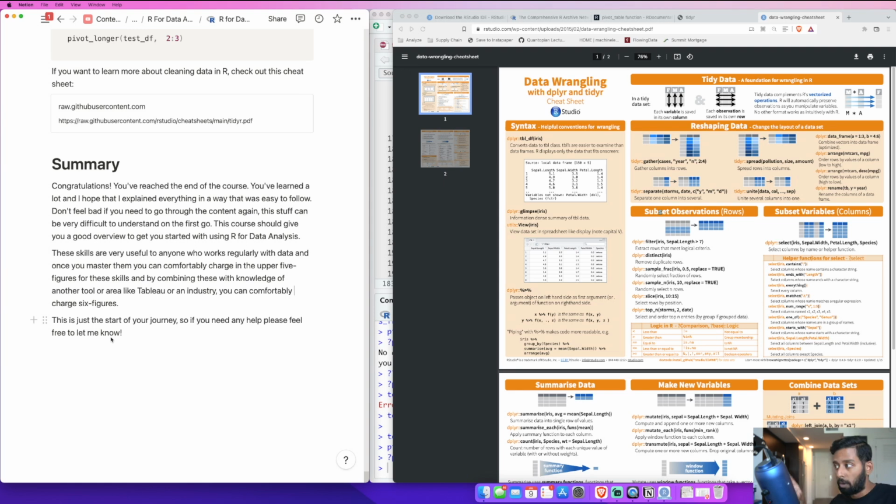These skills are really useful for anyone who works regularly with data, and once you master them, you can comfortably charge in the upper 5 figures, in my opinion, for these skills. And if you combine them with another thing like Tableau or something, then you could comfortably charge in the 6 figures. My personal experience has very much led to that assertion. So this is just the start of your journey. Don't be discouraged at all if you need to watch this video 2, 3, 4 more times. This is just the start of your journey, and I'm really excited to see where you end up.